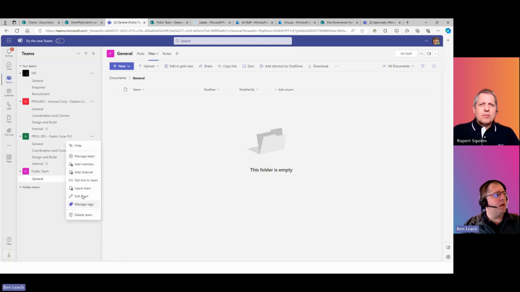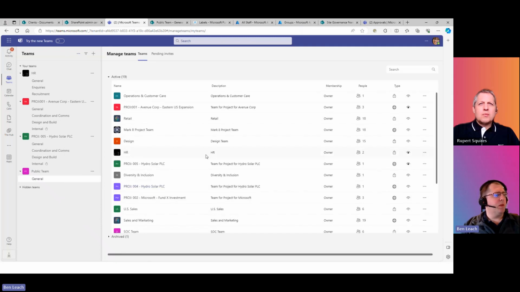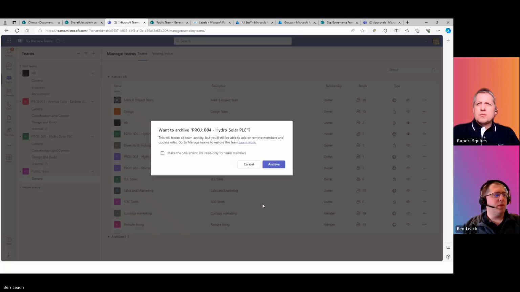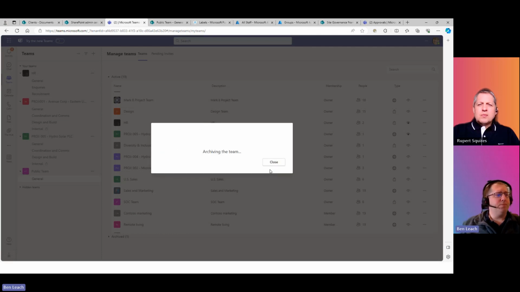I can't do it from here, but if I go in and click on the Manage Teams option, I can come through, find that team, Hydro Solar, and choose to archive it. It's prompted me, do I want to make the SharePoint site read-only? So I'm going to go and tick that and push the archive button.